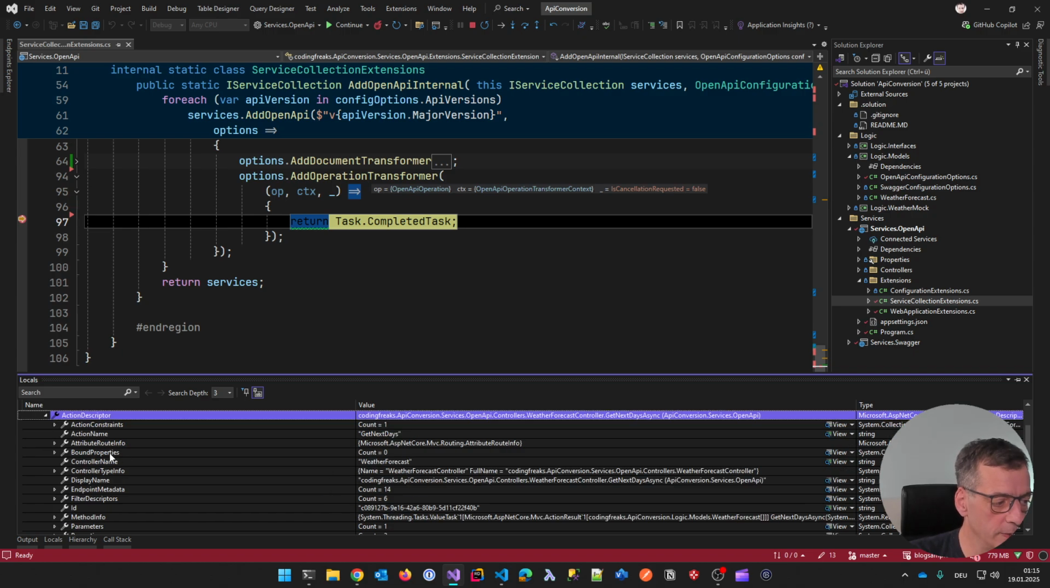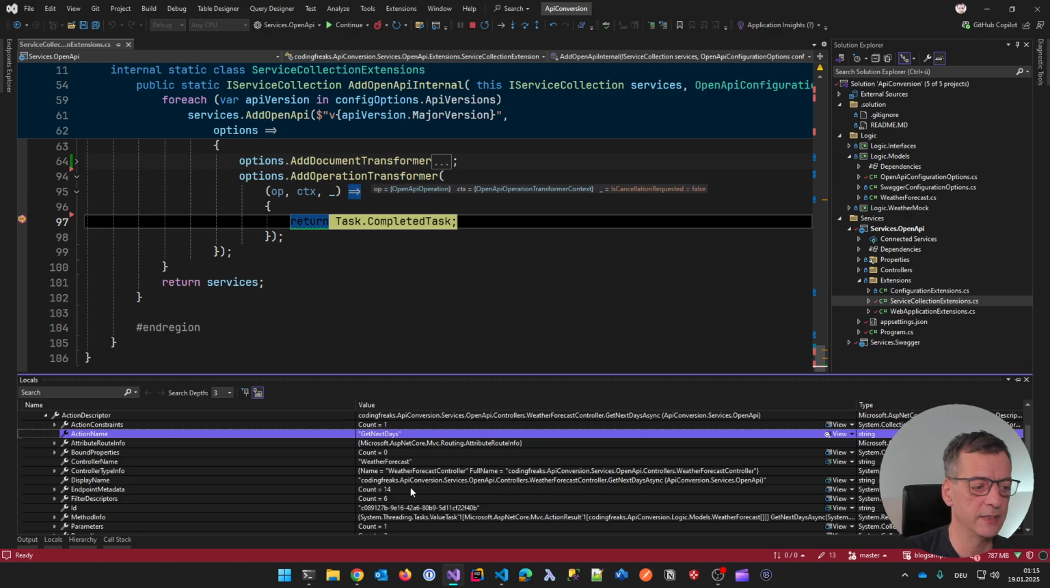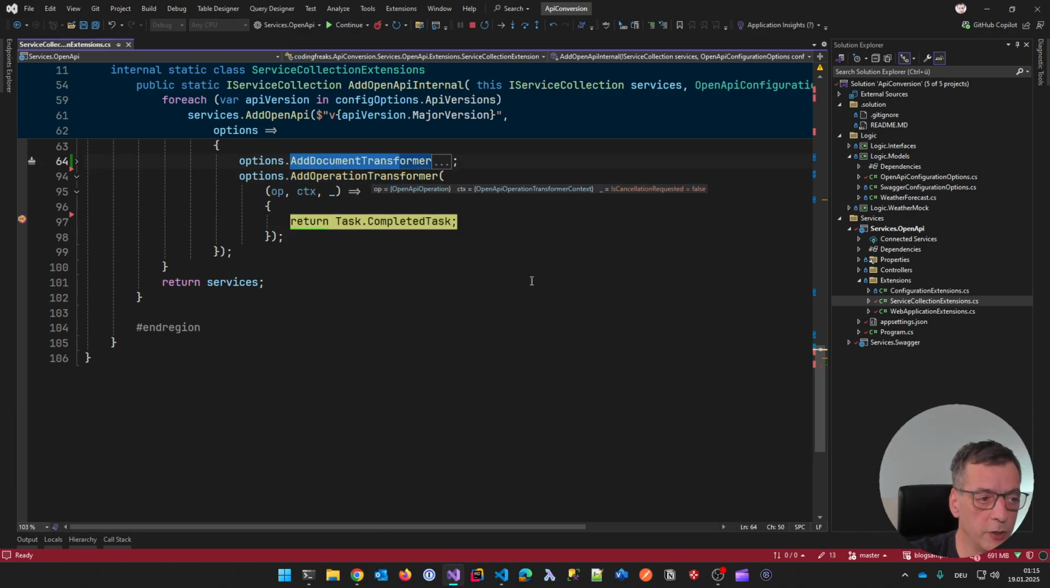But the action descriptor is a very helpful thing because it says, well, actually the action name that you're looking at is GetNextDays. This is what I currently want to write into the document. So it turns out we get the document transformer called once for every document. And then inside of that document, for every operation, for every path, we get the operation transformer called.